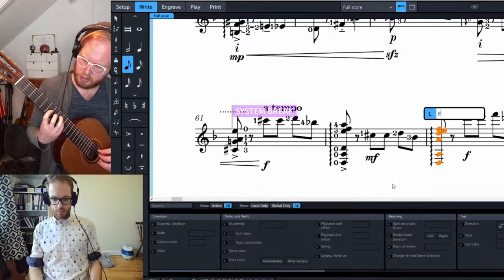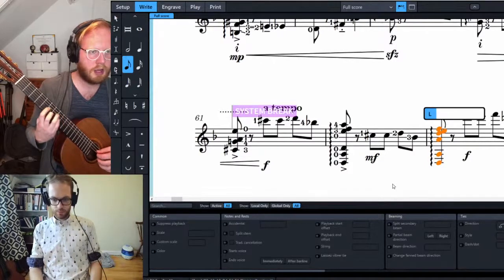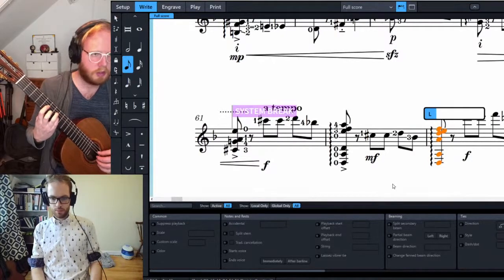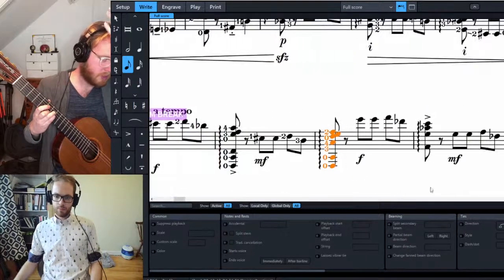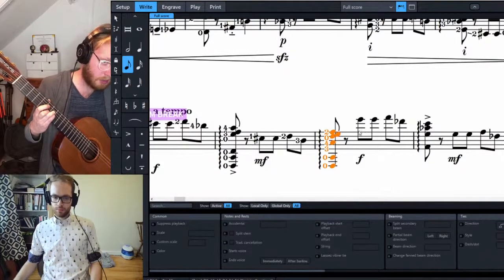1, 1, 2, 3, and then 0, 0, 3, 0. Wait, no, 0, 0, 3, 4, 0, 2. There you go. Jesus, that's tricky. Okay, and then third finger has a guide down there.